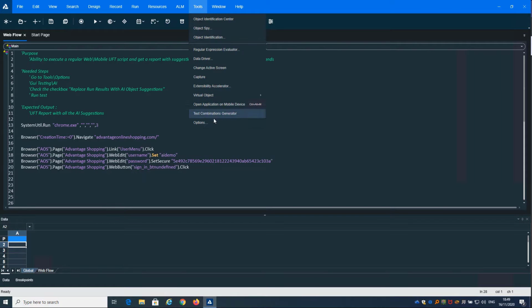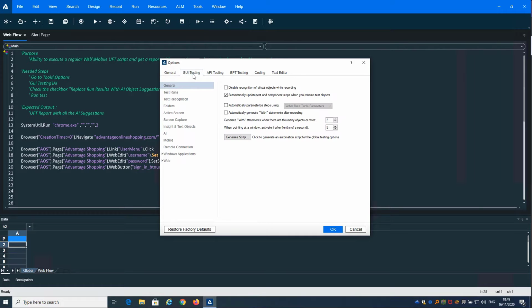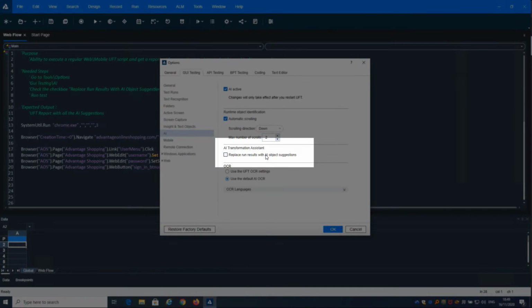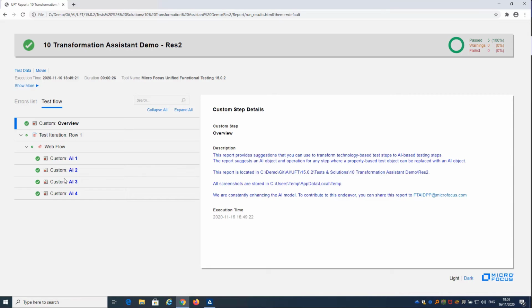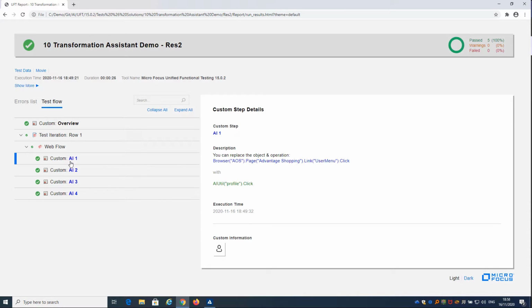Run your existing tests with the AI Transformation Assistant. After the run, the report will give you suggestions for shifting your test steps from technology-based to AI-based.